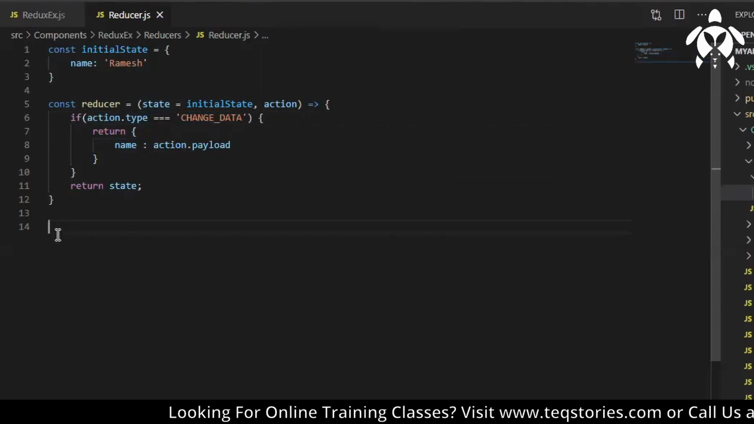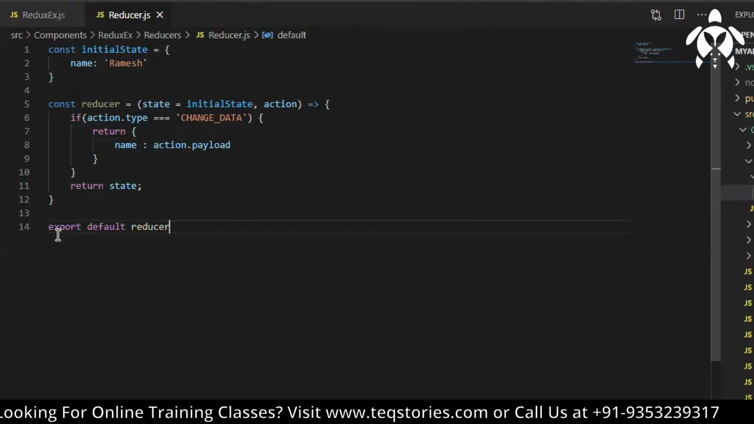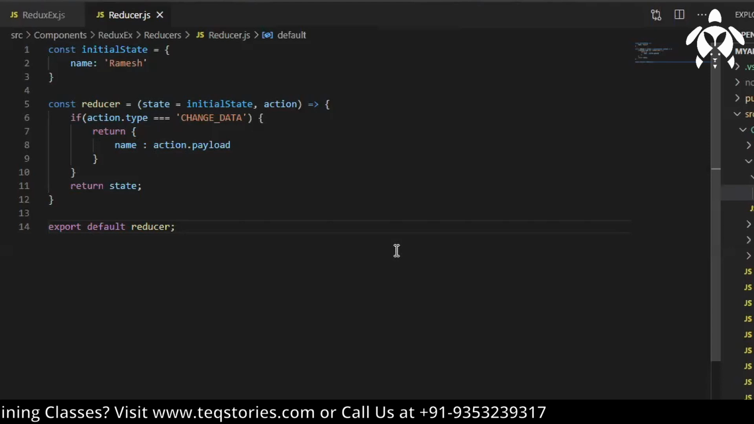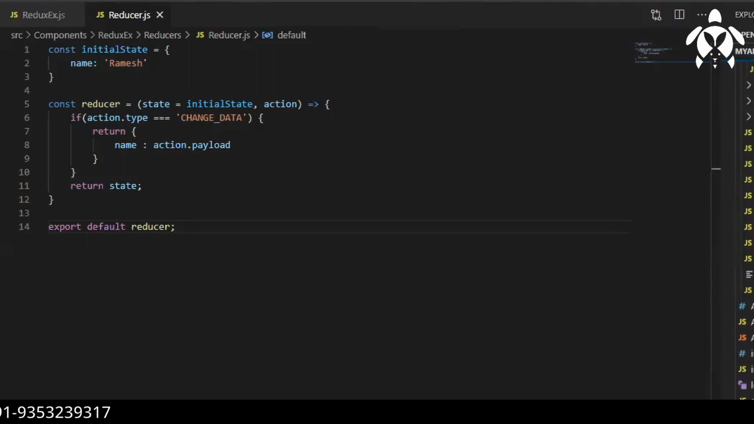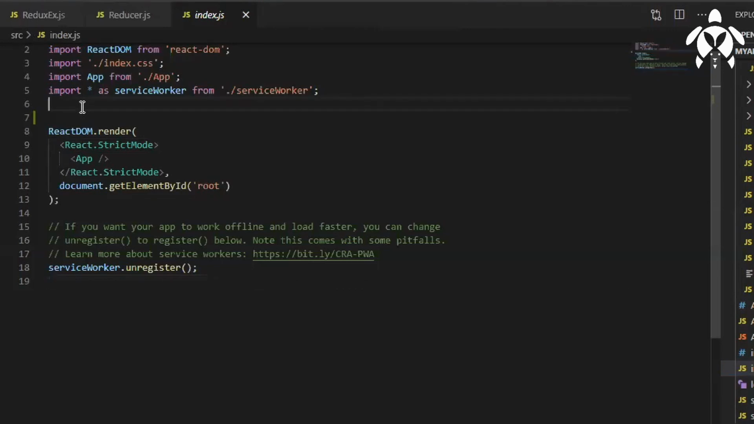So here, let me export it. Export default reducer. So now our reducer is ready. I'll have to give the store to the component, right? So what I'll be doing, I'll go to the index.js file, and here I will import a few things.